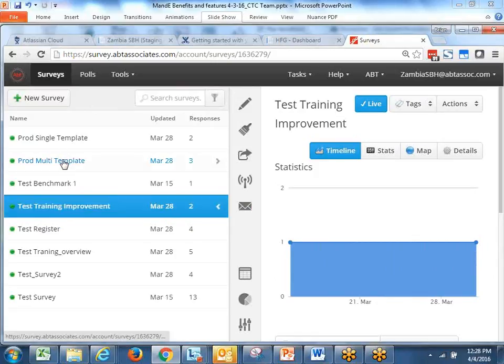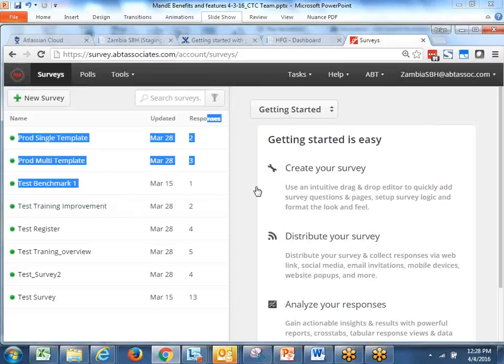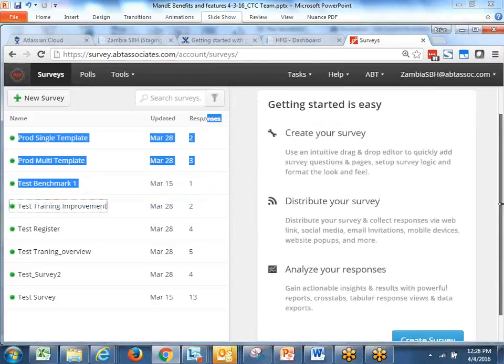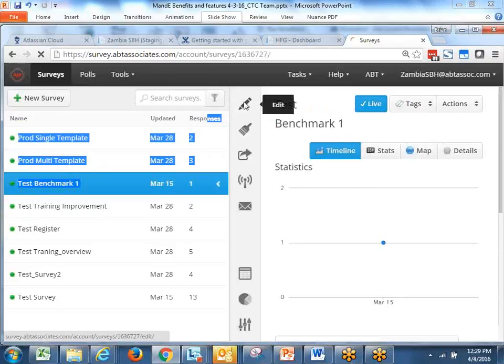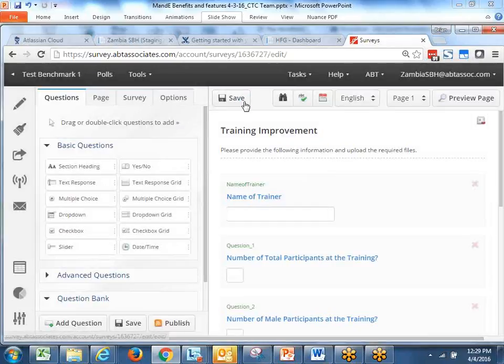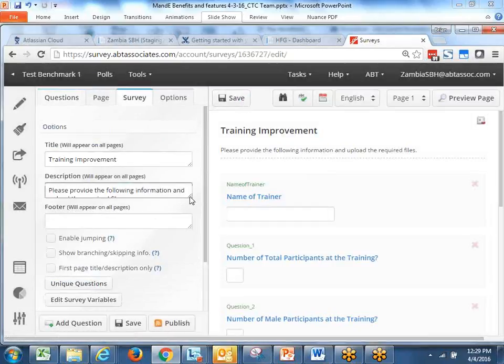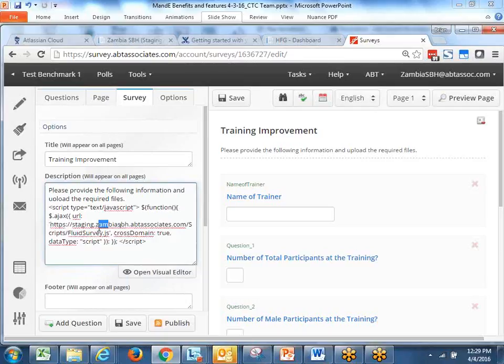So just to quickly show you. Let me edit it. This is just a quick note. So here, if you go under the survey description, this JavaScript here, and you notice it has the URL here, is needed in order to get it to pull in properly.